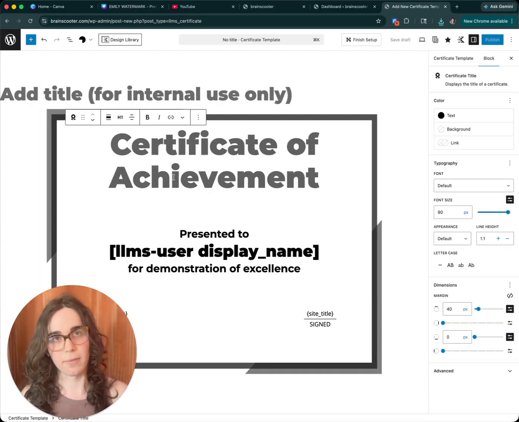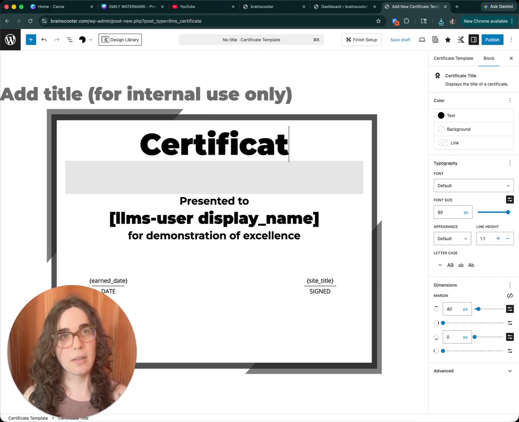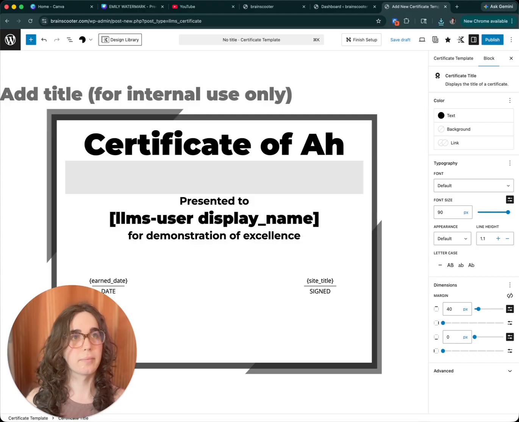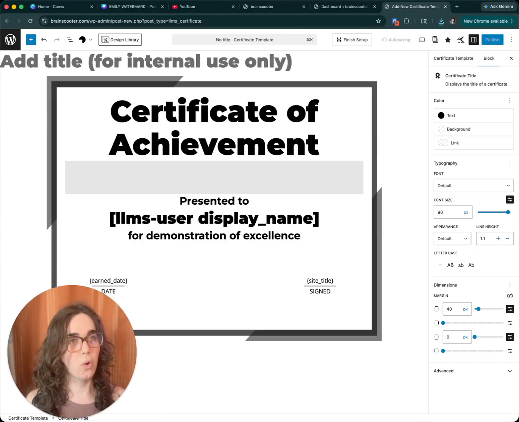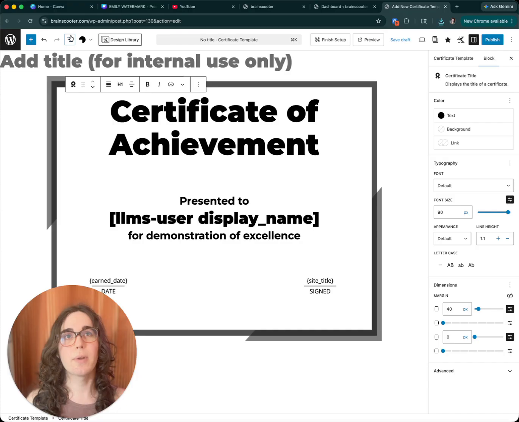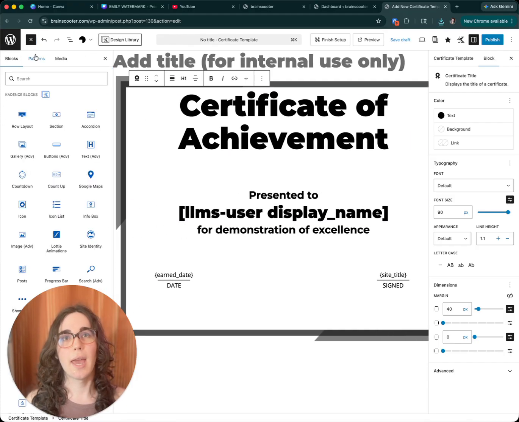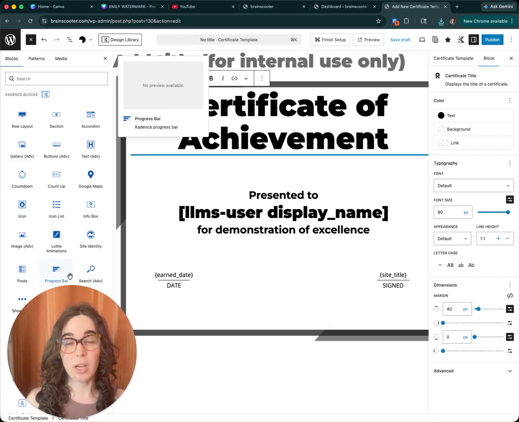Let's design our certificate real quick. So this is my certificate of achievement or course completion certificate, however you want to do this. And then what we're going to do, and my recommendation is to use Cadence Blocks for this.